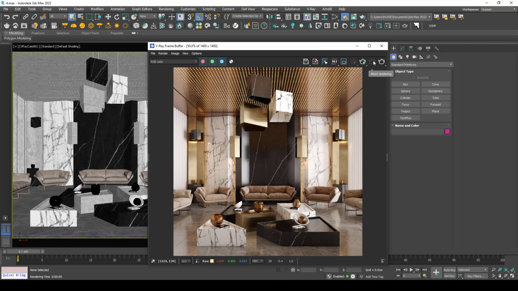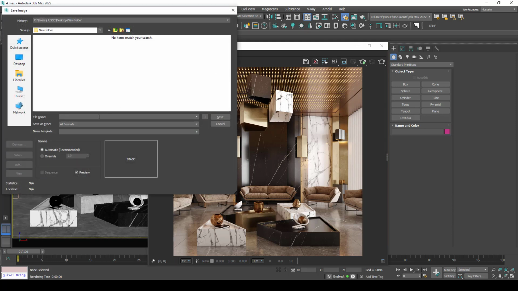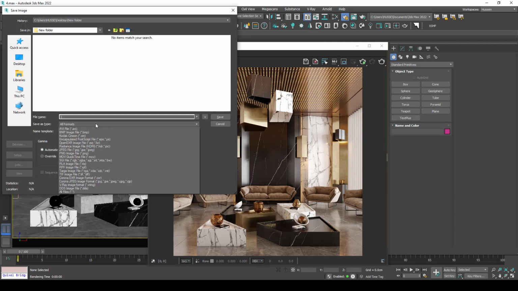As you can see, this is the final result of the rendering, so let's save all the image channels to separate files. Choose the TIFF format. This format gives us a larger color space, and this allows us to adjust the colors of the image better in Photoshop.